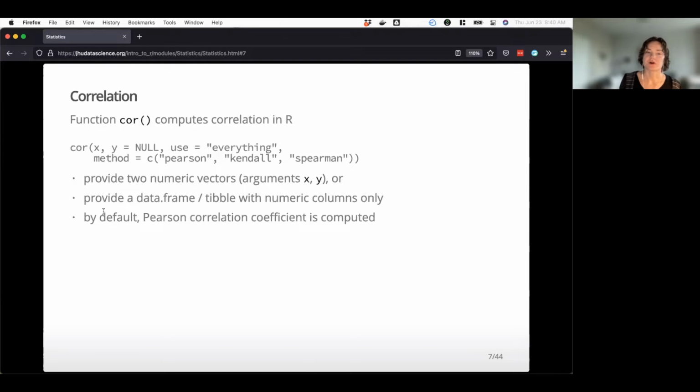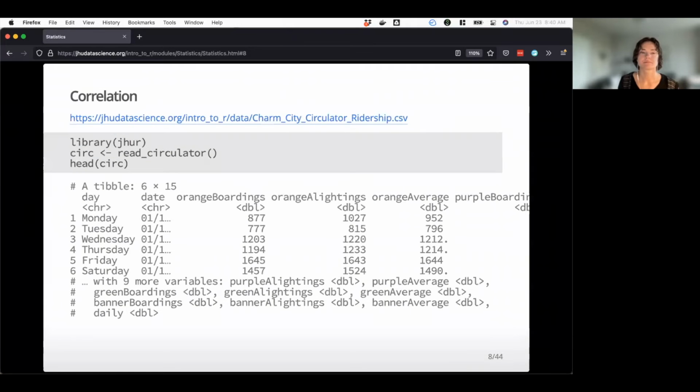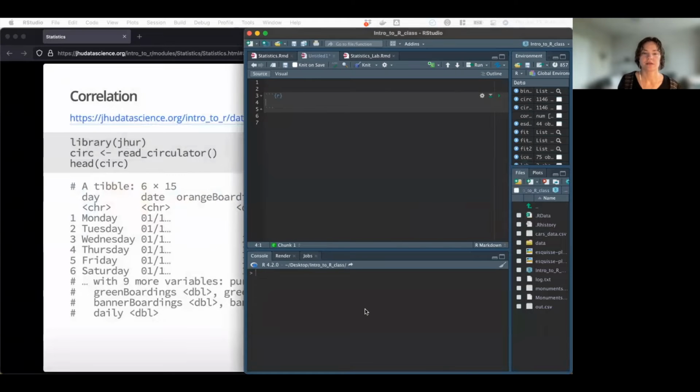And just generally by default, correlation uses a Pearson correlation coefficient. So calculated slightly differently, but if you'd like to do a different approach, maybe a non-parametric approach, you can pick a different method. All right, so let's just jump in and see how this works. So we'll use the circulator data set, and you can load it doing this. So I'll go ahead and bring that in.